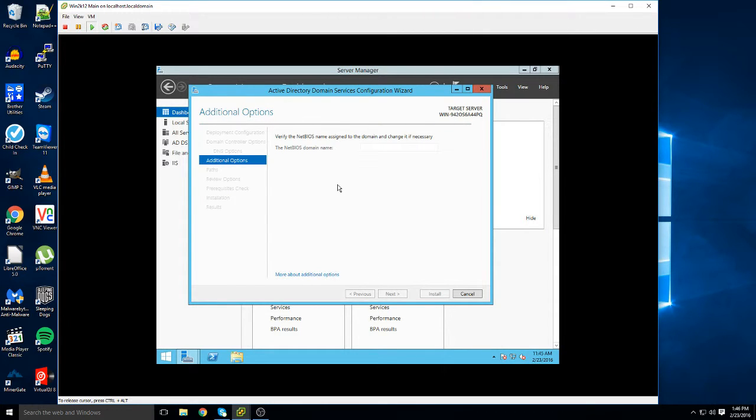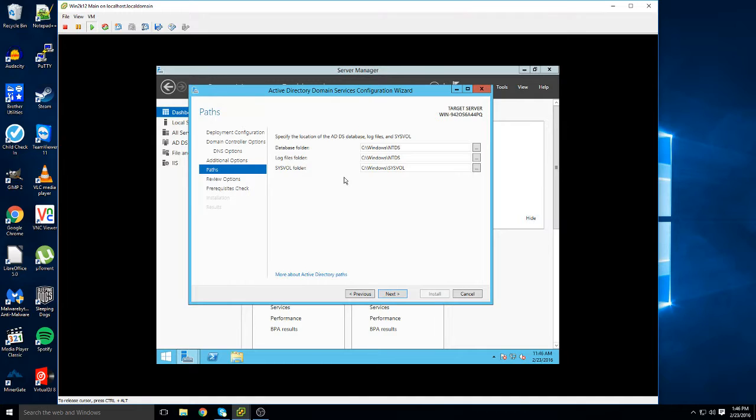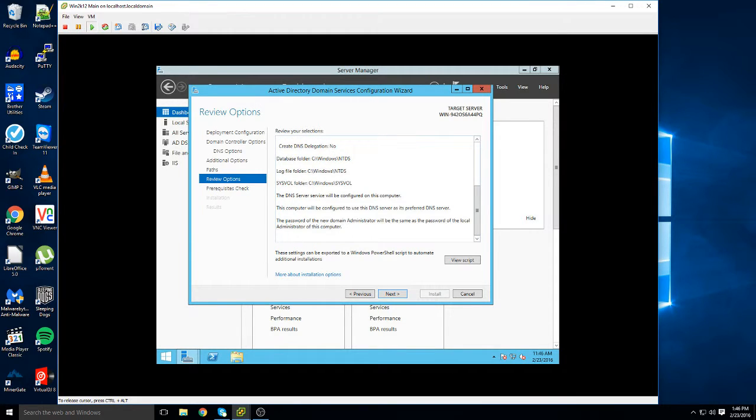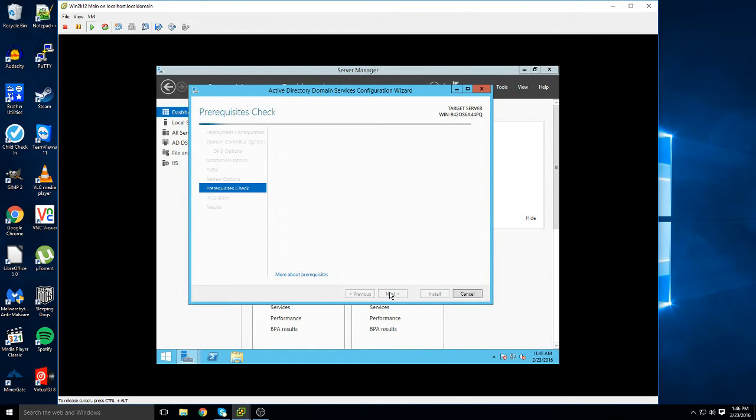It's going to ask now to verify the NetBIOS name. And assuming that our server works, it should be SK Frontiers. So our login domain there will be SK Frontiers. You can change things like your database folders, log file folders, and SYSVOL folders. You can change those up. We're not going to do that today. Of course, verify your settings. I know my settings are okay. And here it goes.